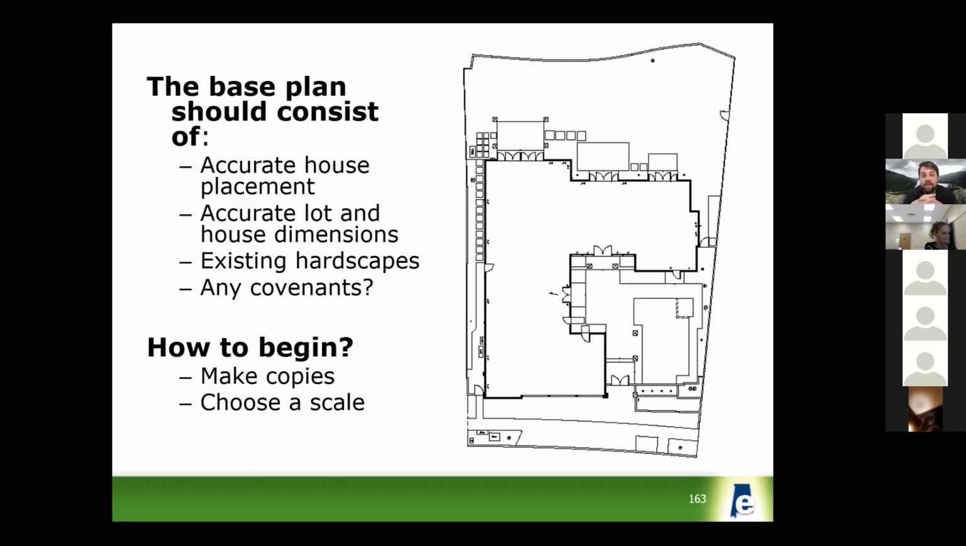Basically a base plan should consist of your accurate home placement, the accurate dimensions of both your lot and your house, and things such as your existing hardscapes, any drainage easements or covenants, anything established on your final plat. Those are important to show on your base because those are limitations. A lot of times when you buy your house, you get a plat, or your HOA will have a digital version online, as ours does, that you can access.